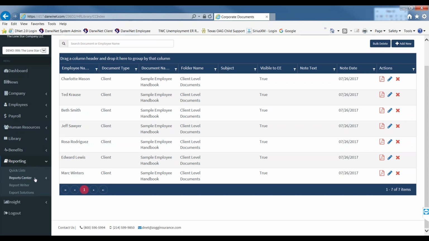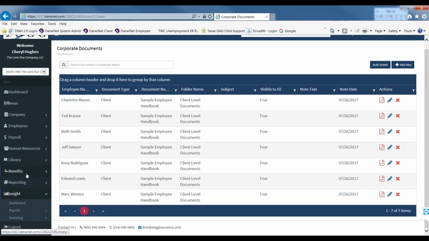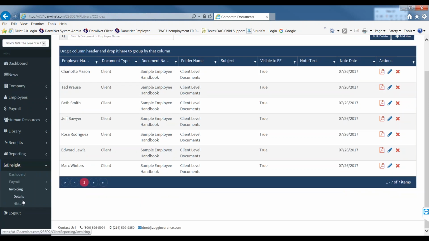Reporting, this is where you can go out and access any special reports that we might have created for you for your company. That would be under Report Writer. Insight, this is a great new feature. You can go out under Insight, and let's just say we're going to go to invoicing and look at history.